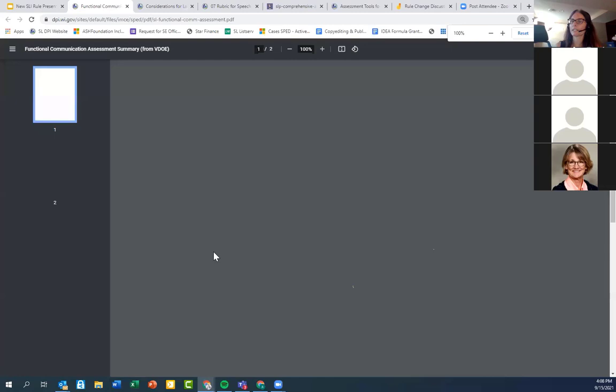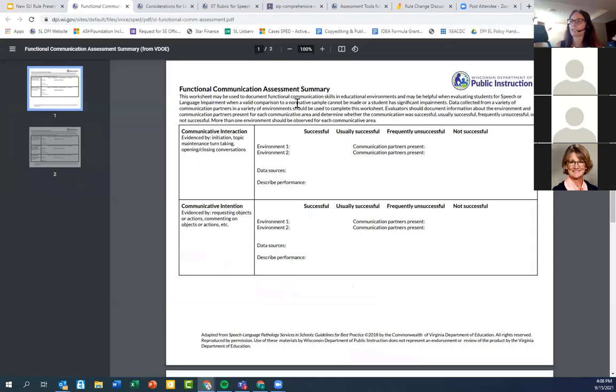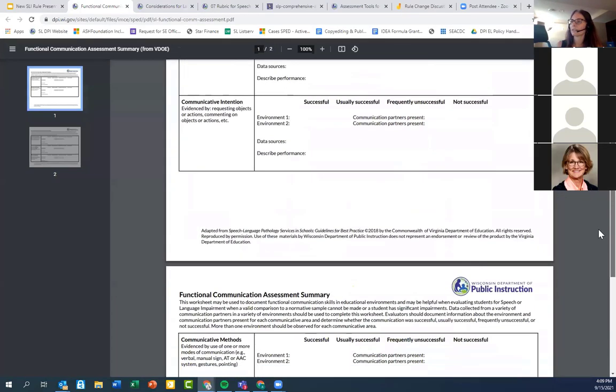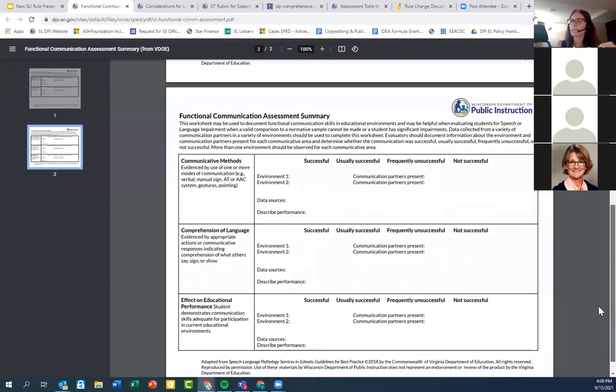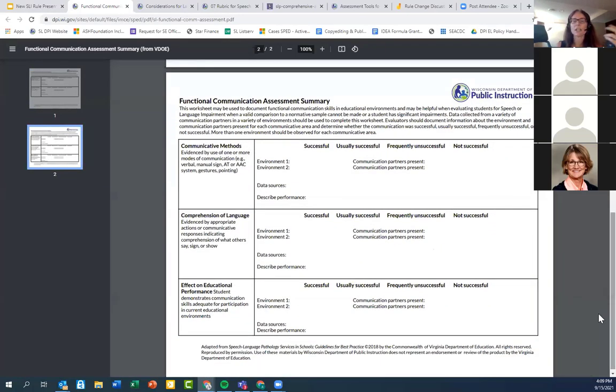This is also really awesome. It's a functional communication assessment summary. And so for kids who have more significant communication needs, you can look at their communicative interaction, their intention, how they're communicating, how they seem to be comprehending language. They're not going to be kids that are easily testable in our traditional sense. So this is a rubric that you can use across more than one observation and then say, are they successful in this area? Are they usually successful?